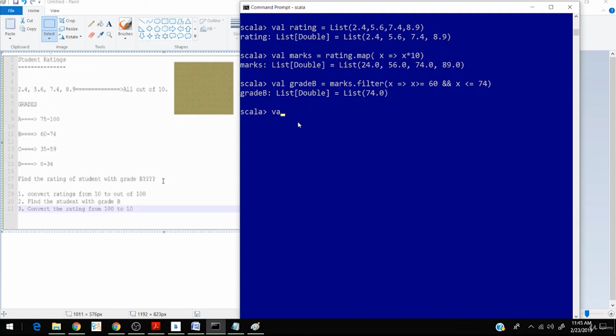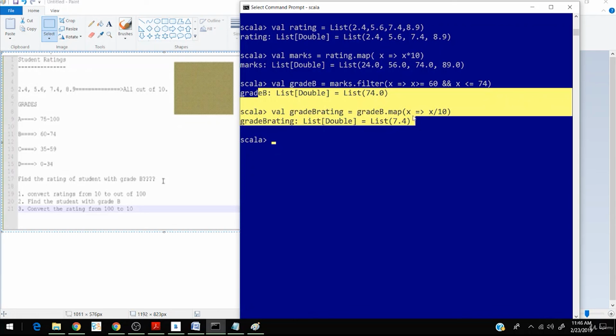Let's say I want to convert it back to the original rating. What I will do is divide it by 10, right? So gradeB.map, and for every x I want x divided by 10. So 74 will become 7.4.